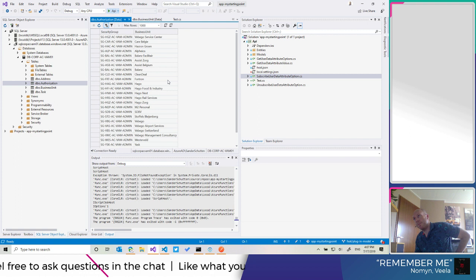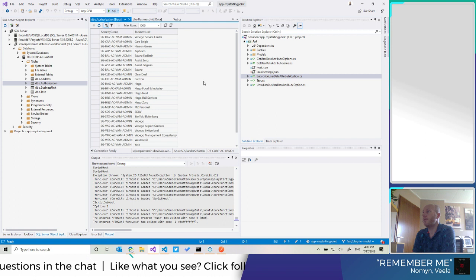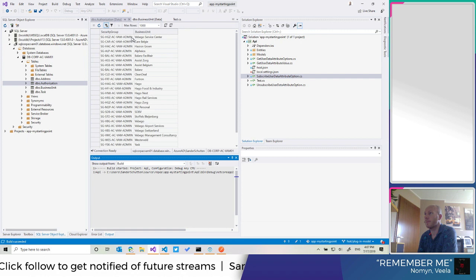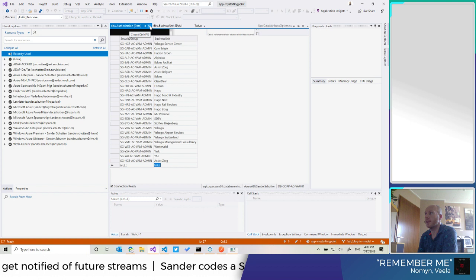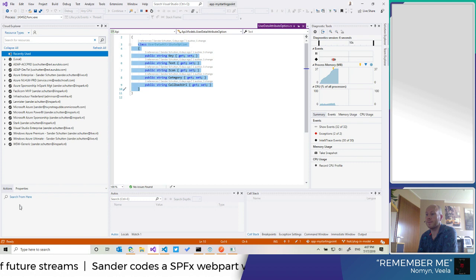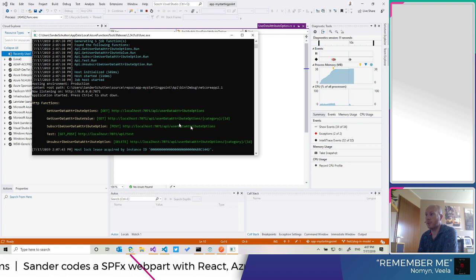So I'll fire up the API, which I have here built in Visual Studio. For some reason, it's frozen. Ah, there we go. And let's get this out of the way. It's not relevant anymore. Okay, so our function is running now. So this is the API.